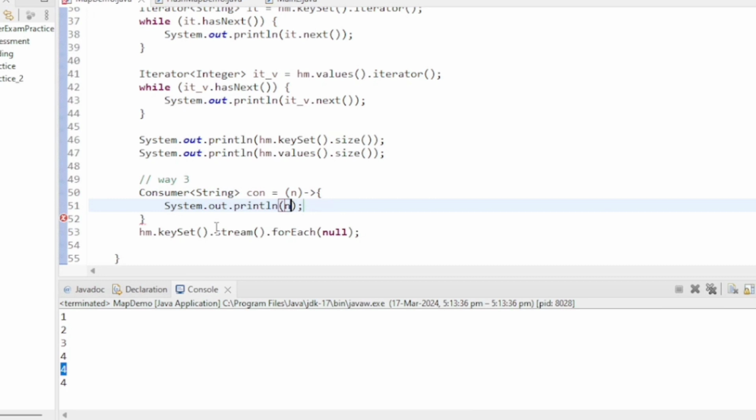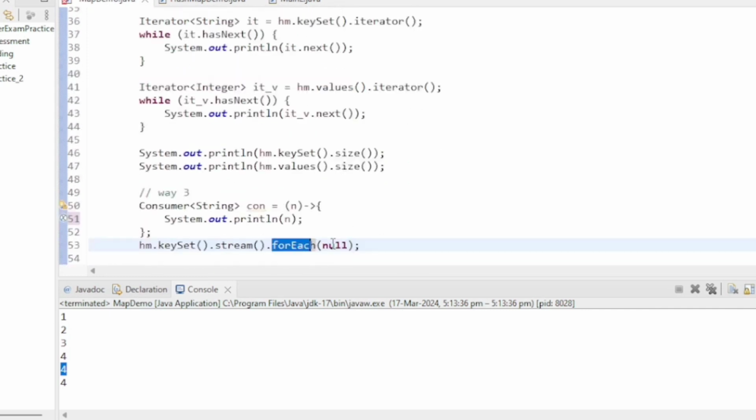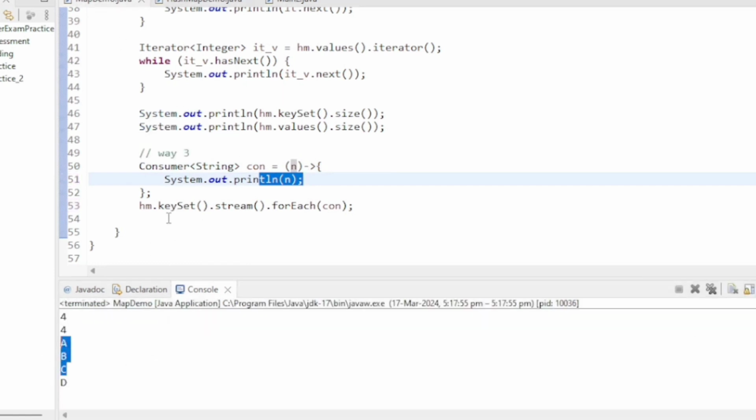Okay, so basically what I am doing here, just a second. Basically what I am doing here, I am using a simple ForEach which I have used before also. Here I will pass this con. So in this n we will be passing these key set values, means the a b c d, these values we are passing in this n, and here we are just printing it. Okay, so if I just run it, then you can see all the values will be printed.